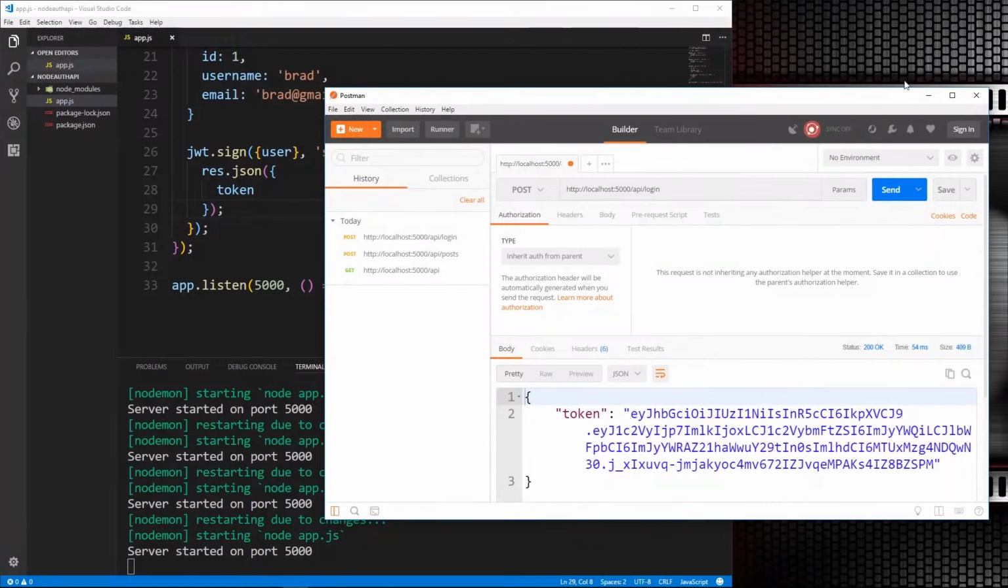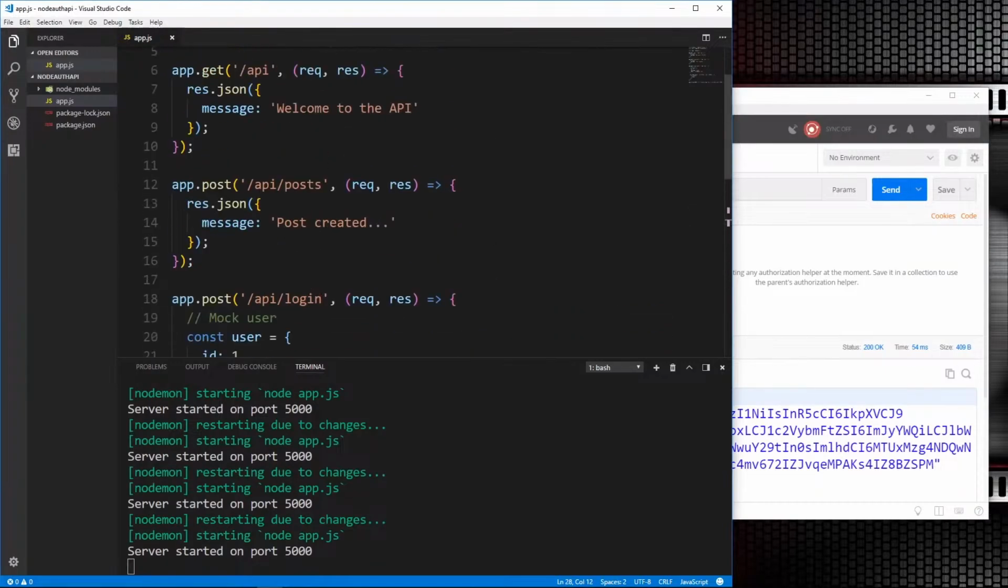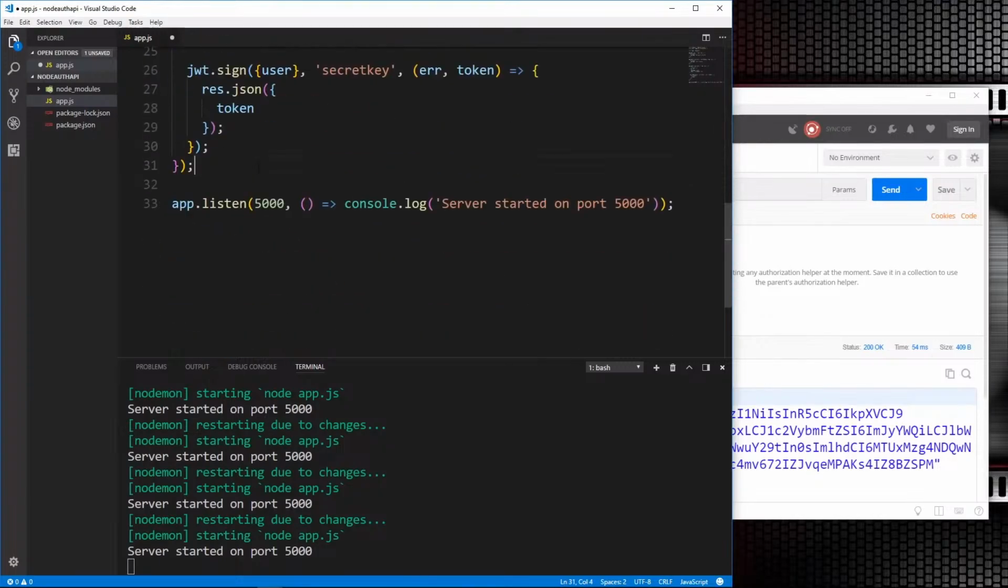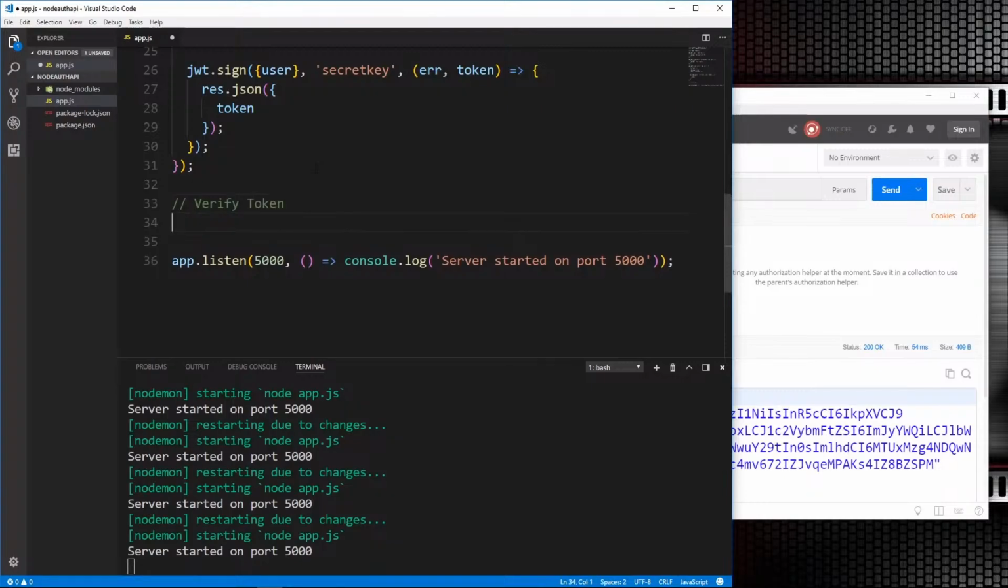Okay, so this token contains all the information we need to make a request to a protected route, which we don't have yet. All right, so let's go ahead and go to our route we want to protect, which is this right here, this posts. And we're just going to add in right here a middleware function called verifyToken, like that. Okay, and then we need to create that function. So we'll go down here and say function verifyToken.